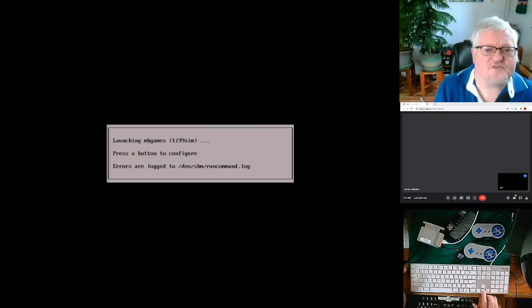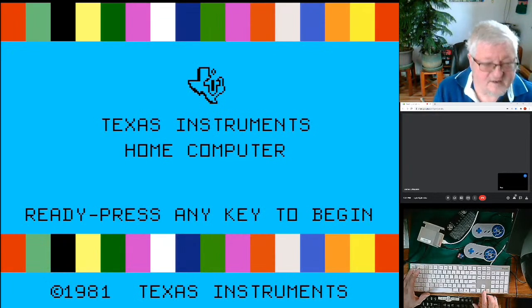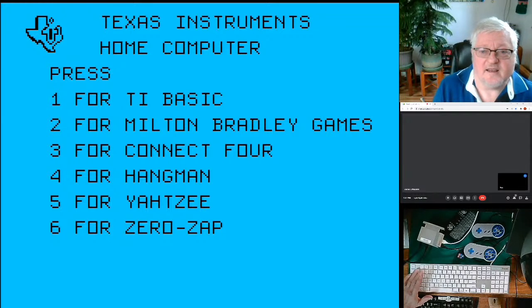Yeah, when I first posted this on my Facebook page, I just quickly took blurry pictures of everything I saw, and the names were all different from what you see here. So here they got number 2 for Milton Bradley Games, 3 for Connect 4, 4 for Hangman, 5 for Yahtzee, and 6 for Zero Zap. Escape from that.